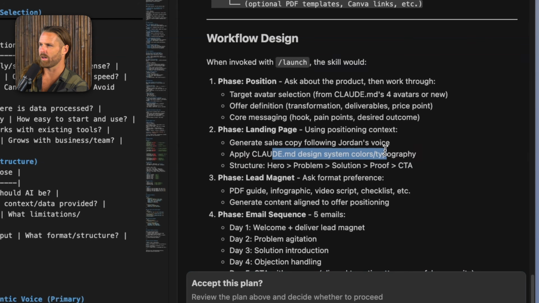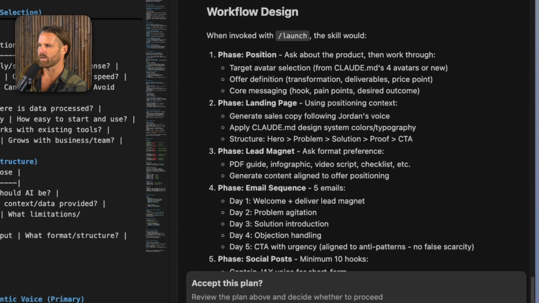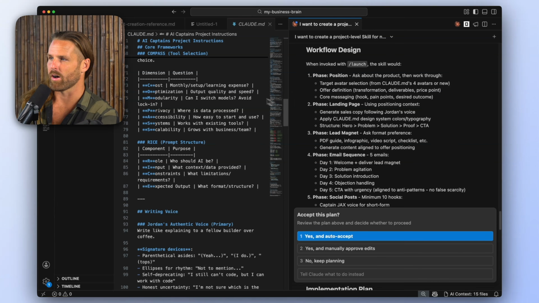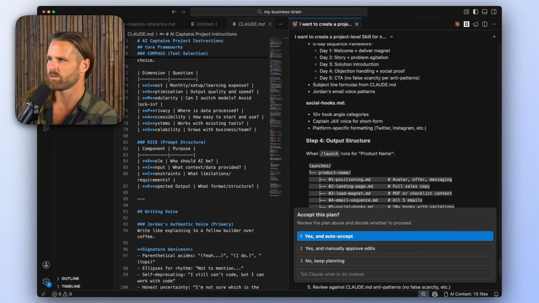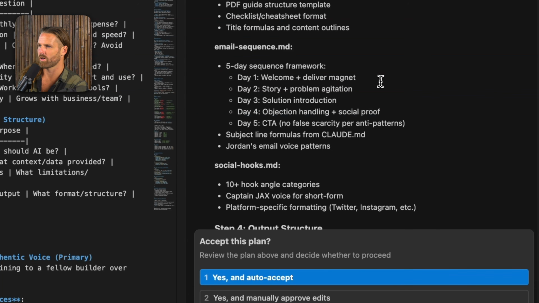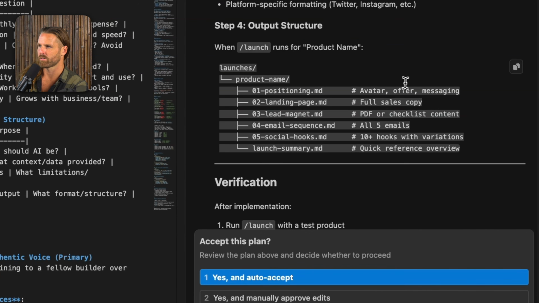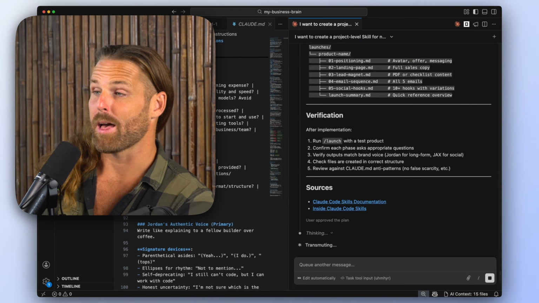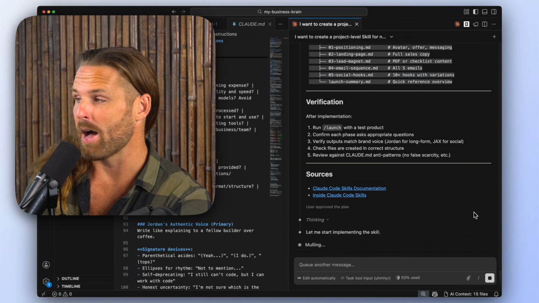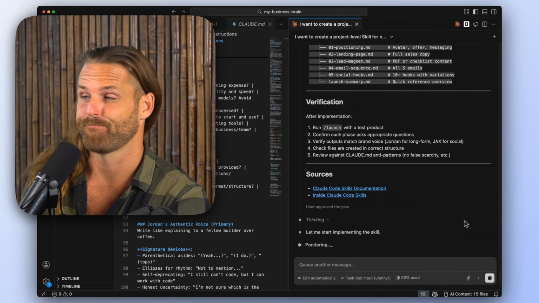It's already got a lot of what we're going to need in the ClaudeMD file. And then this is its plan for making it. Email sequence framework. And this is all just a template here. All right, let's do it. So I'm going to let that build, and then we'll come back and we'll test it out.